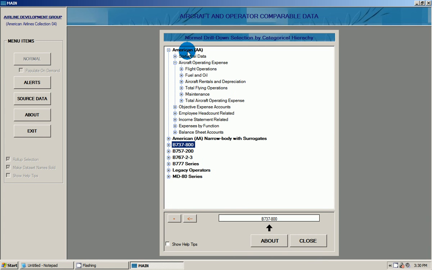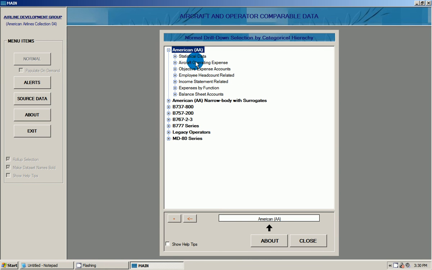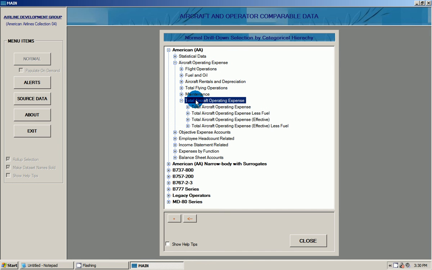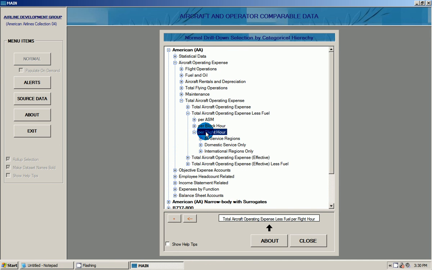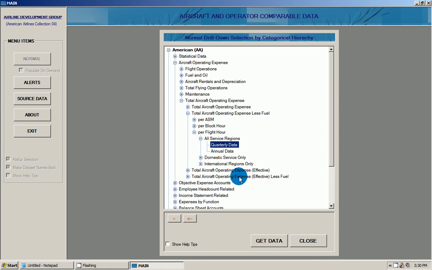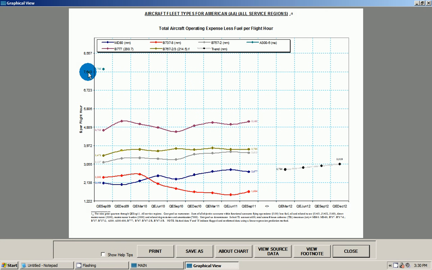Now let's go back to American, and we'll go back to aircraft operating expense again. Let's look at total aircraft operating expense. So let's pick one here, the AOE less fuel, and let's look at it per flight hour, and we'll look at all service regions, and we'll look at the quarterly data. And again, this 737-800 looks like a very, very efficient airplane based on the AOE less fuel per flight hour.